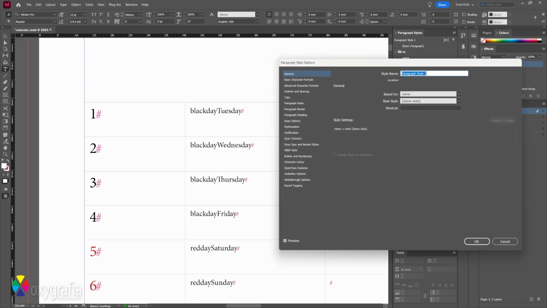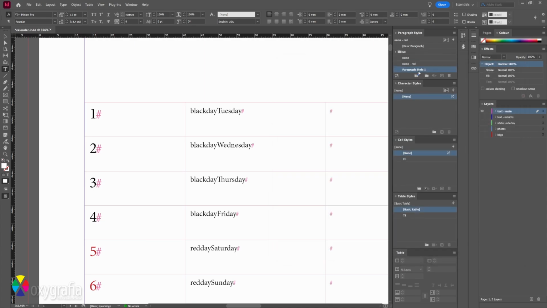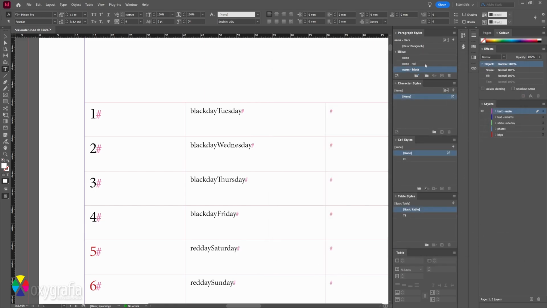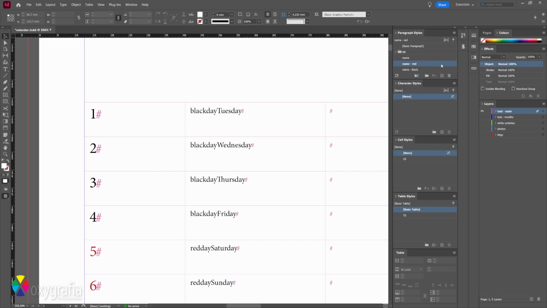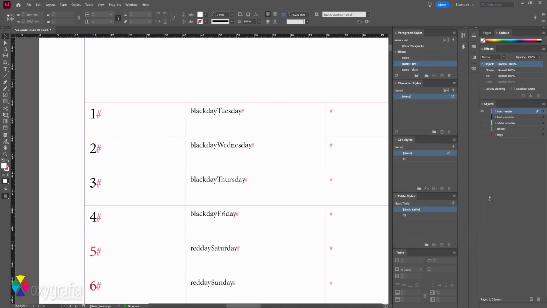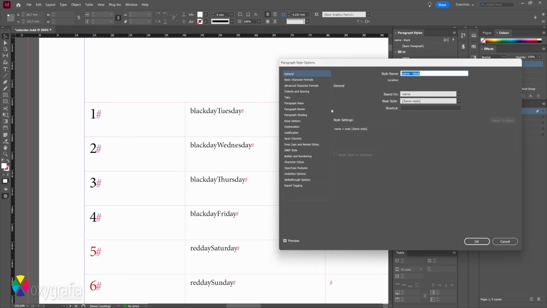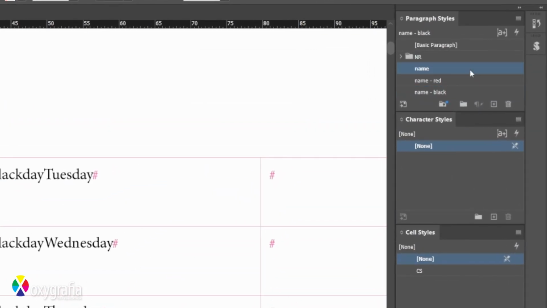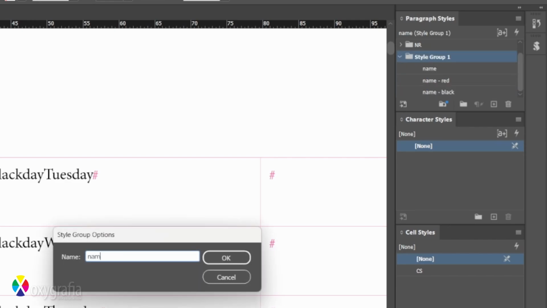Then name red, based on name. Name black, based on name. I'll just quickly apply the correct colors. So name red should use the red swatch, and name black should use the black swatch. Perfect. Let me group them and name the group.